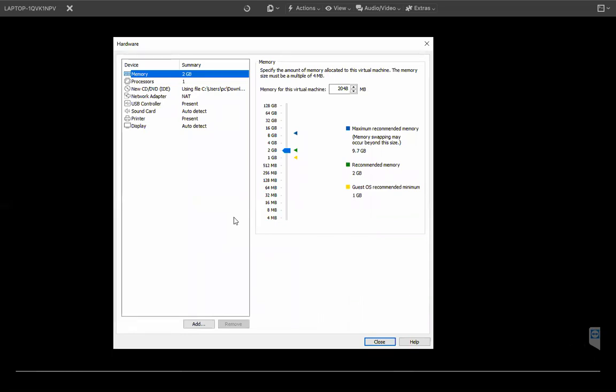First comes the memory. So basically, I suggest you go with a minimum of 2 GB of recommended memory. It depends on how much RAM you have in your computer system. If you have more than 12 GB or 16 GB of RAM, you can go further with 4 GB or 8 GB, as the higher you go, the faster your Kali will run. I will leave it as 2 GB by default.